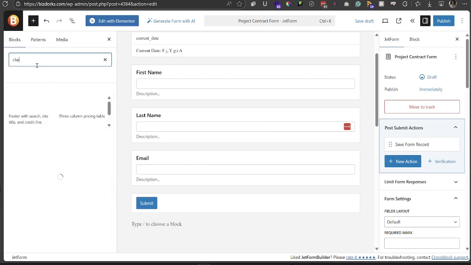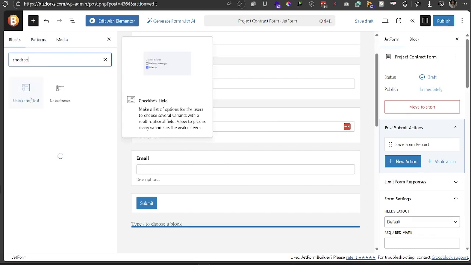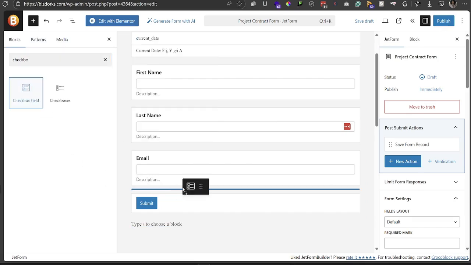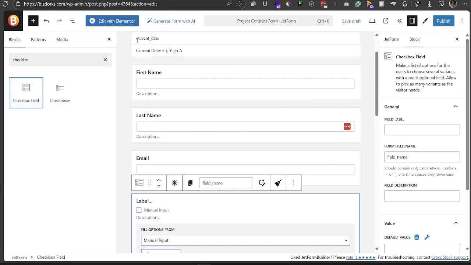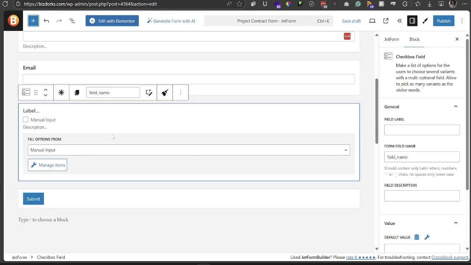And this time we're going to just type in checkbox, because what we need is this checkbox field right here. We're going to go ahead and drop that in right there. Let's close out the navigator to blow this up a little bit. Now with this one, we're going to use this checkbox as an I agree, or like an agreement thing.